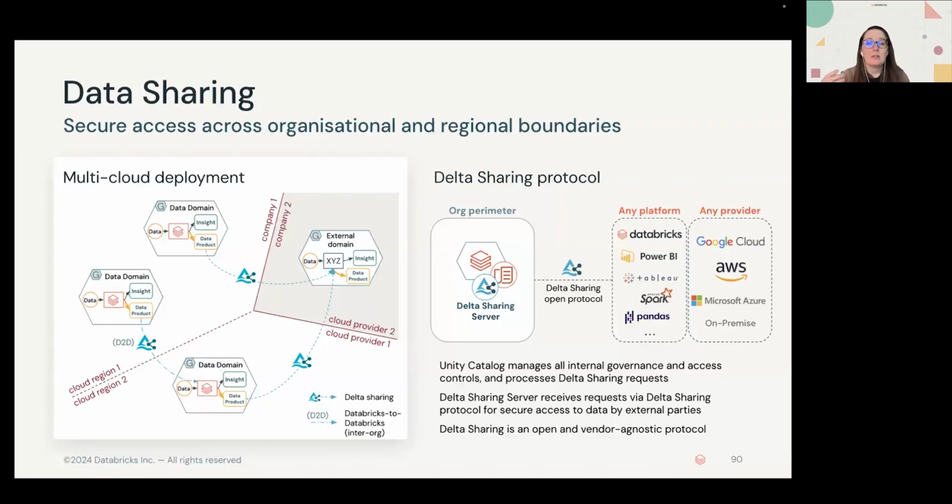For cross-cloud or cross-organization or even cross-region access, Delta sharing is the way to go. So if you have metastores that are deployed across multiple regions, maybe one for EMEA and one for North America, you can share data and information between those regions using Databricks to Databricks Delta sharing. Similarly, if you want to be able to share your data with other cloud providers, so for example, from Azure to AWS, you can do that with Delta sharing. Or if you want to share with other partners, you can do that with Delta sharing as well.